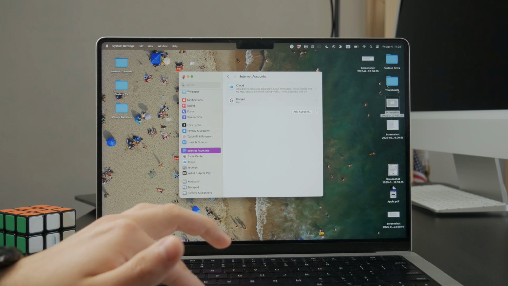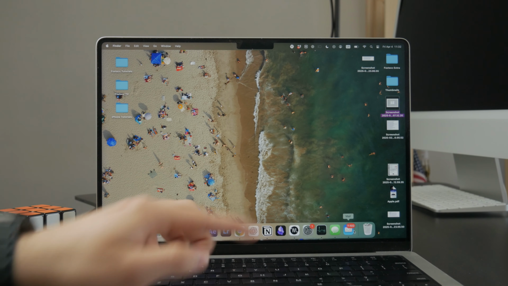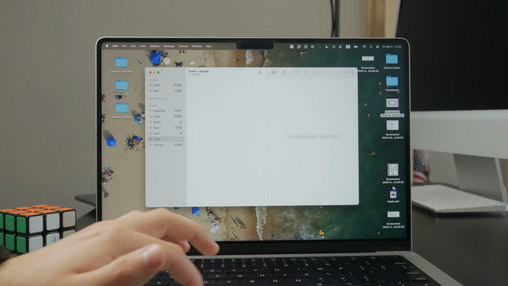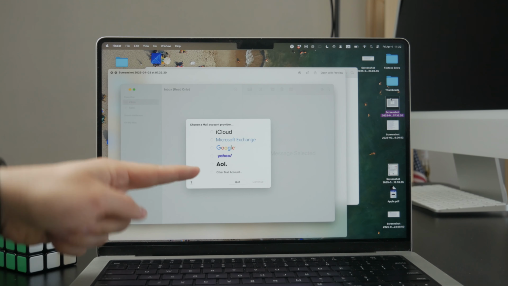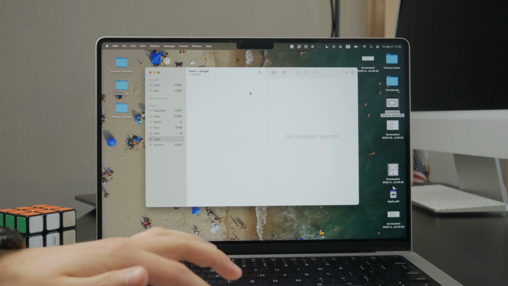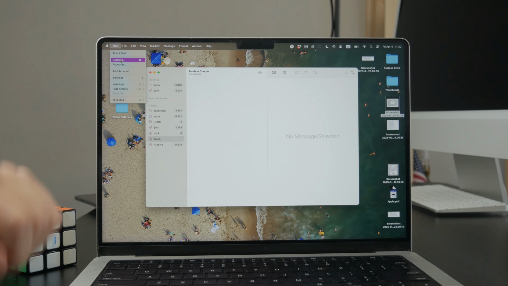On the other hand, if you want to add it specifically into the mail application right there, you can open it up, and by default, if it's empty or if you haven't added anything, it will ask you to choose a mail provider. But if you already have something added, you can tap on the mail icon in the top left in the tab bar and proceed to the settings.